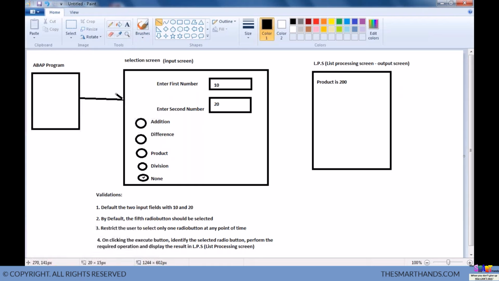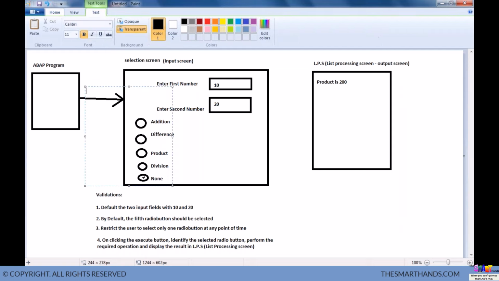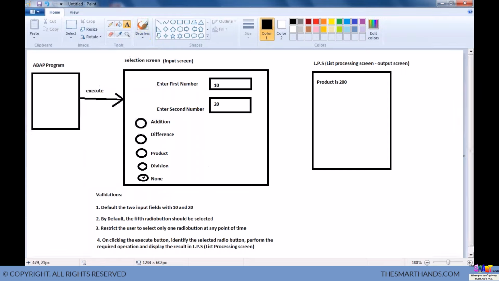On executing this ABAP object, I mean the program, I should get a selection screen where the user should be able to input two integers, and the selection screen should contain 5 radio buttons. By default, the fifth radio button should be selected. At runtime, during program execution, the user will select any one of the radio buttons. I should restrict the user to select only one radio button.